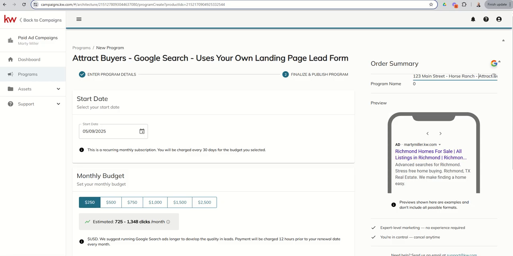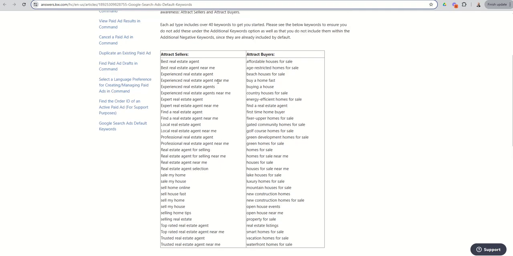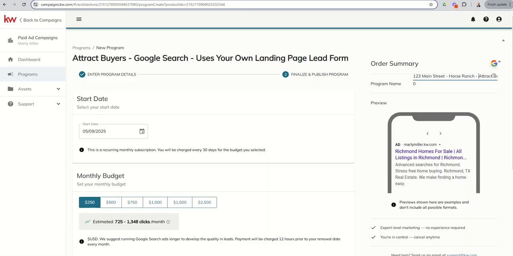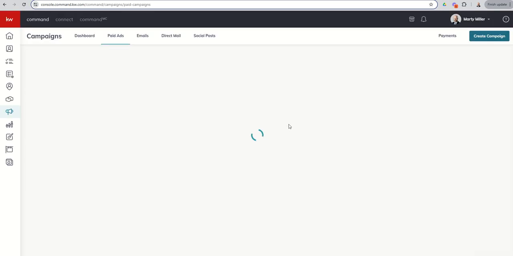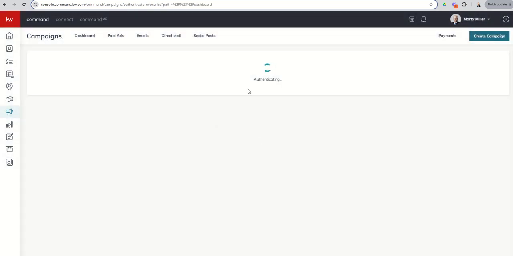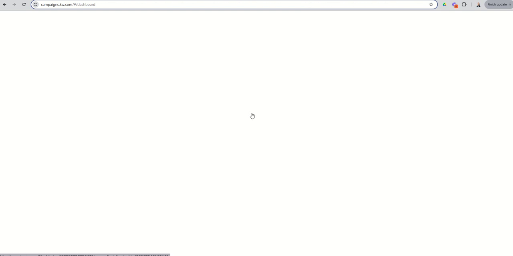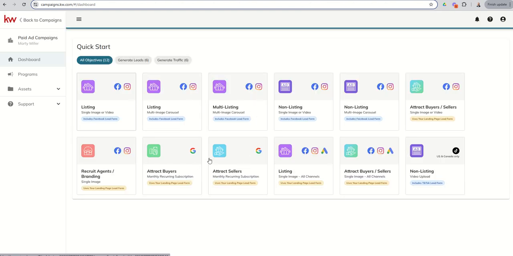And again, remember the keywords that are being utilized are different depending on whether you're looking to attract buyers or attract sellers. This is one of those ad types where it is really important, when we get into the campaign selection, that you select the correct one based upon what you are looking to do. Whether you're looking to create more buyers or more sellers, the keywords will differ. You want to make sure you're choosing the correct one.